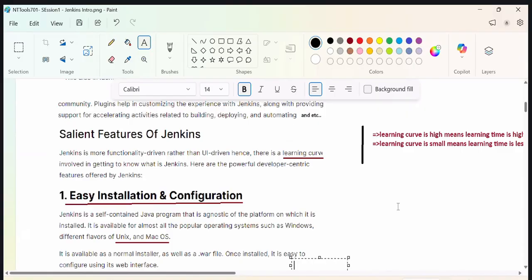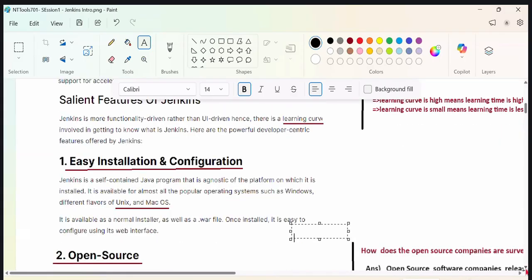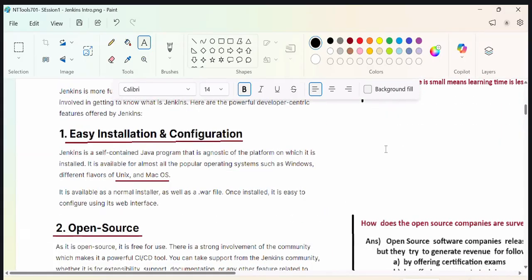Easy installation and configuration. Jenkins will come as a small setup file, guys. Install. One more option is there. You will get a zip file. When you extract the zip file, one WAR file will come. You deploy the WAR file in a Tomcat server. Jenkins is ready in your system. That much easy, right, guys?